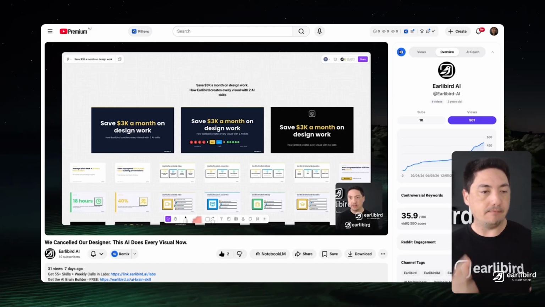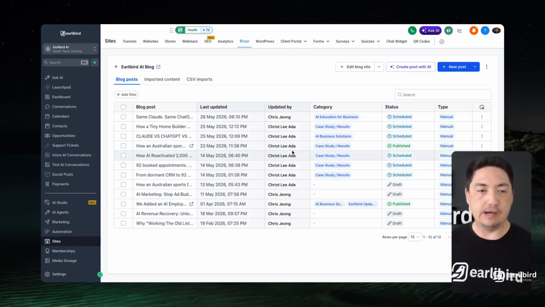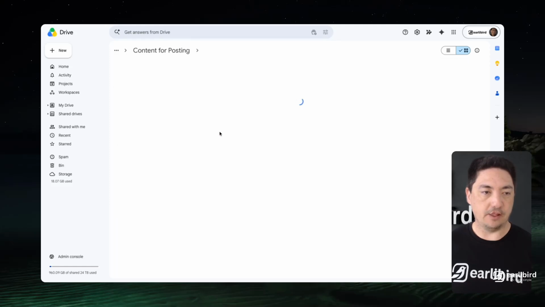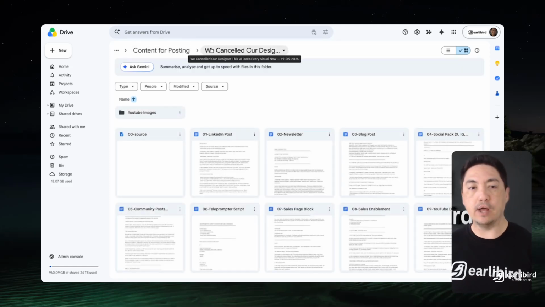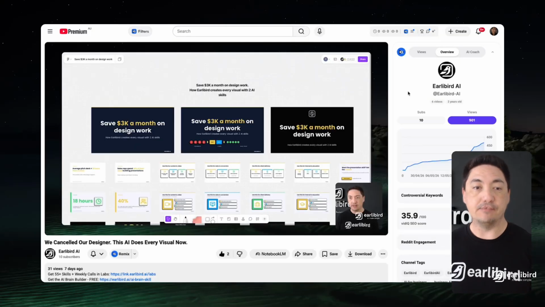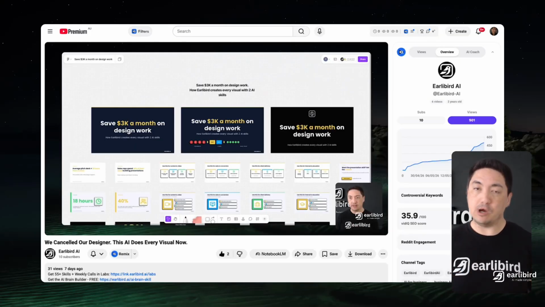And so I'm going to show you what we're doing to turn this YouTube video that you're seeing on screen into a whole number of different social media posts that we've got planned and scheduled there, as you can see. A number of blog posts also scheduled, and then the actual source content material that we're using for that here. So this folder actually has all the source material, all created thanks to the AI done here with this YouTube channel.